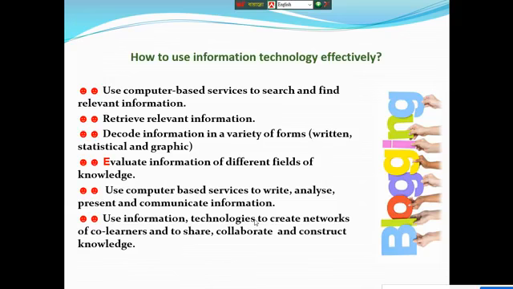Computer-based services, the services we get, are in terms of searching and finding information. Say at the right part of the slide you see blogging. Okay, blogging, you see here is an image.